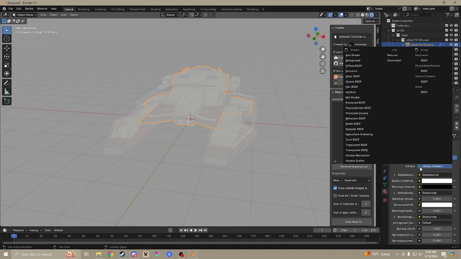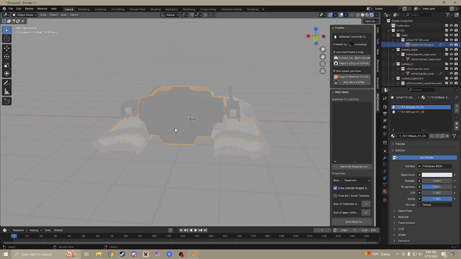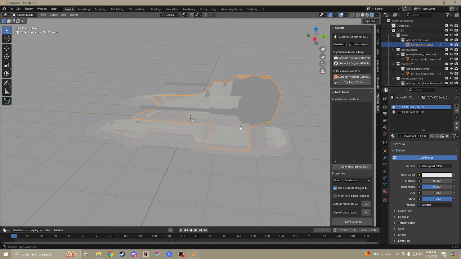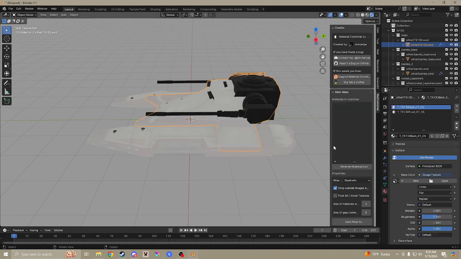We're going to click on the green circle. We're going to change that to Principled BSDF. Then we're going to go down to the base color. You'll know it's working because suddenly a bunch of textures just disappear. We're going to go to base color, press on the yellow circle, go to image texture. Now we're going to click open.